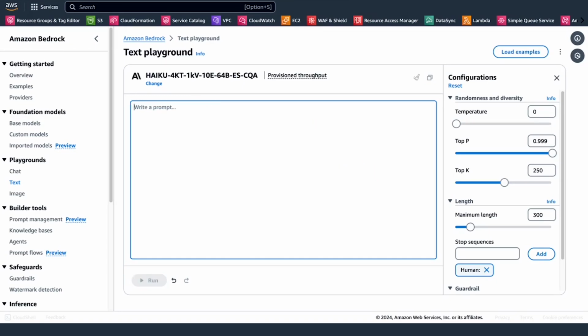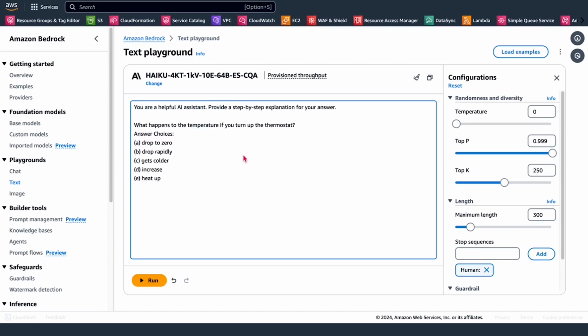Now I'm going to actually put the question in here, which is a very straightforward question. You're a helpful AI assistant, and I wanted to provide a step-by-step explanation of its answer. What happens if you turn up the thermostat? And I've given it 5 answer choices. Let's see what our output looks like.